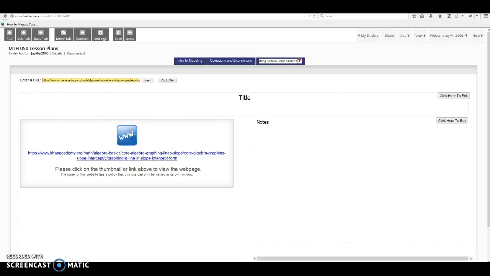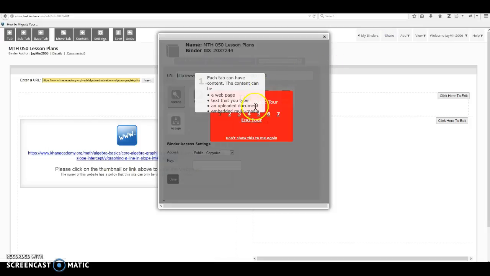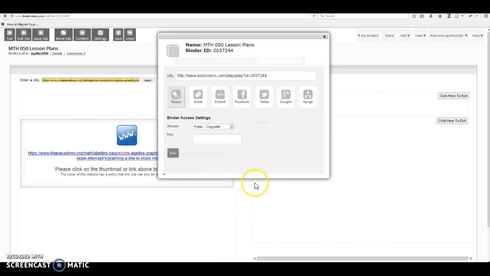Now, you've got your binder like you want it, so now you're ready to share it. This is made public, so other people that have a LiveBinder account can search for your binder. But let's say you've got people that don't have a LiveBinder account. If you click on the share button, and we'll get out of the helpful notes, you can see that it gives you your automatic URL. You can email this out, you can embed it, you can share it on social media. There's multiple ways that you can save your binder. Save it and share it, I should say.